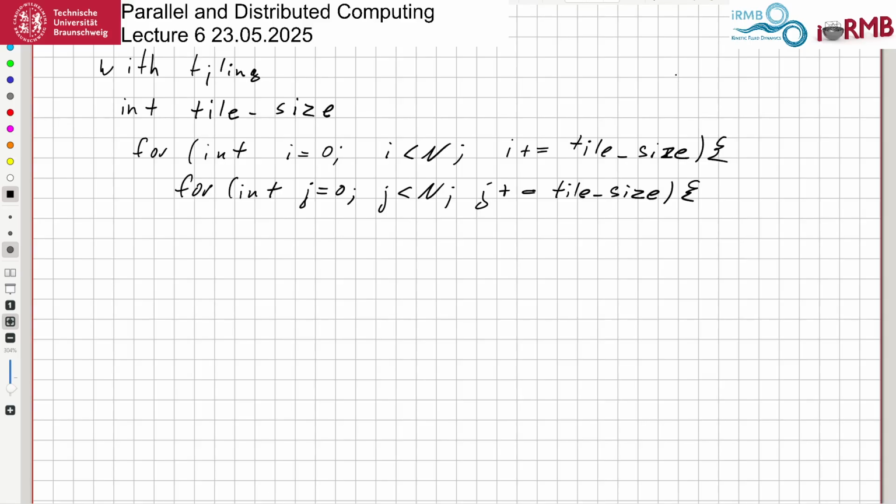And we also split the K loop in the same way. K is smaller than N, K plus equal to tile size. Oops, I can't draw these brackets. Okay, so these are all the loops.